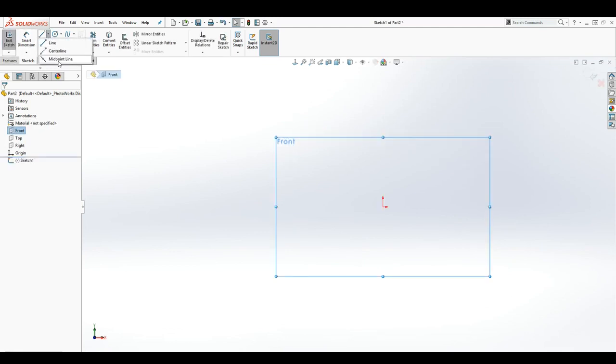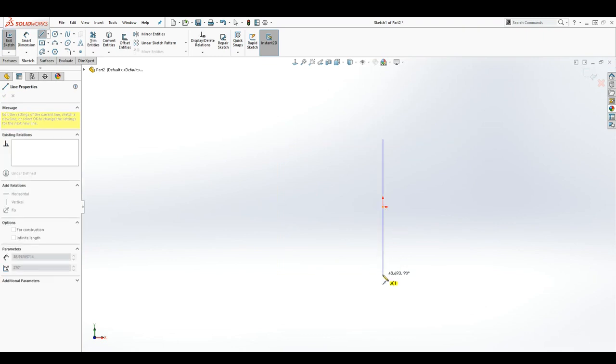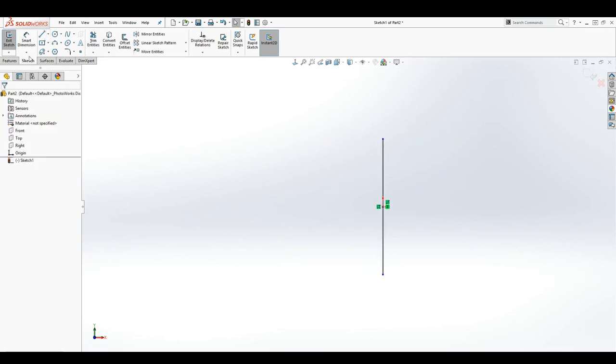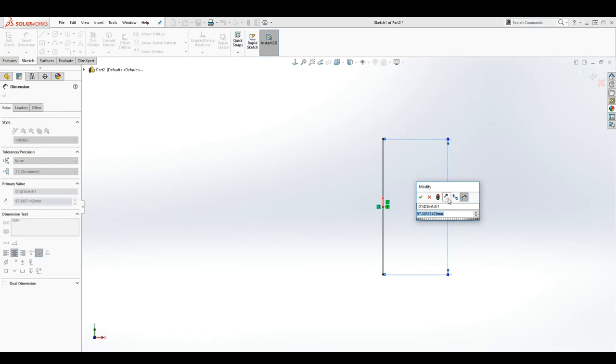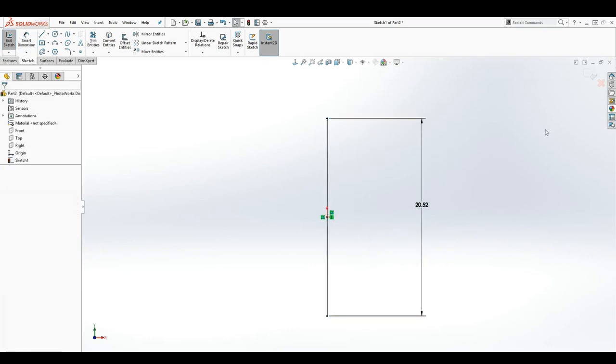So we want to draw a midpoint line starting at the origin point and making it vertical this way. So let's add it, make sure there's a vertical constraint on it, and let's add a dimension to that line, which is 20.52. So it should have something like that. So now let's exit that sketch.